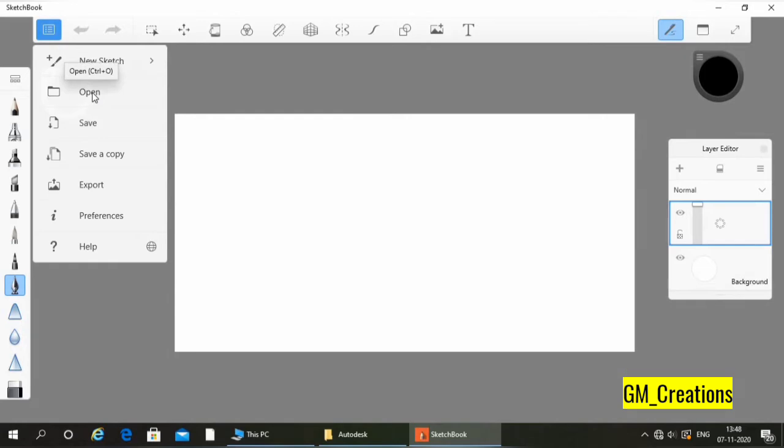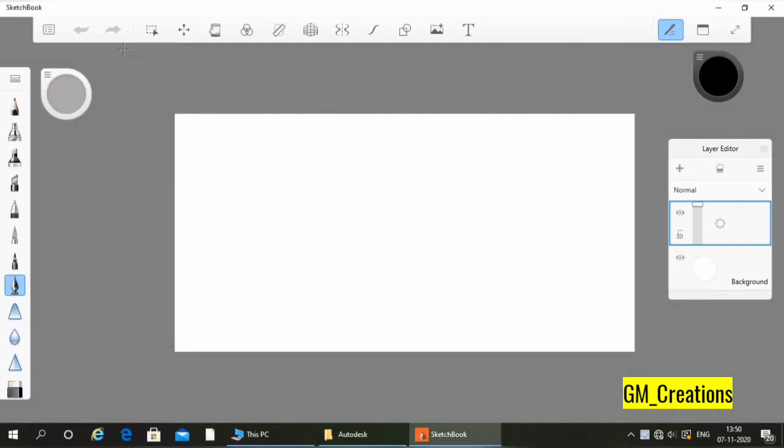From this you can open an existing sketch and continue working on it. After that you will see save. Your saved sketch will be output as a TIF file. Then save a copy. Save your sketch without overwriting the original. And then after that you will get export. Through this your sketches will be output as JPG files. Then preferences and help. Obviously this is not much needed.